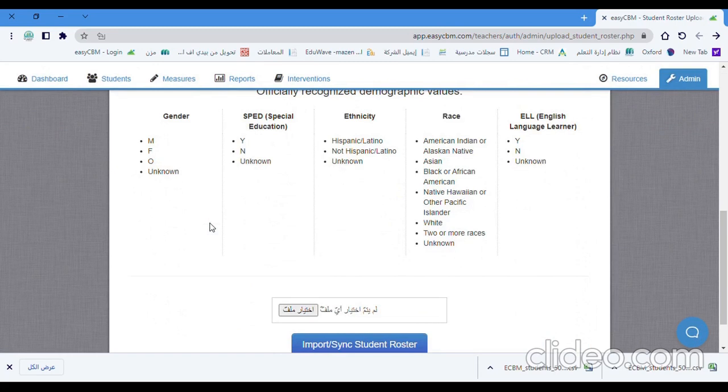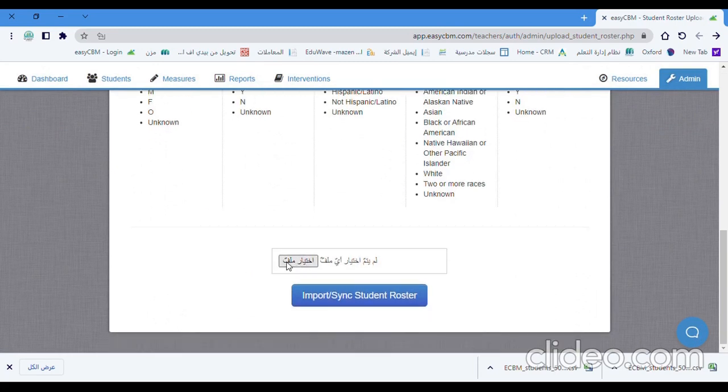I scroll down until I find here this, choose a file or browse or whatever. From this I browse and choose the file from the place I saved it in. After that I click on import student roster. Here we have the file. I already picked the file, and I should make sure that it's in the CSV format. Otherwise the website will not accept it.